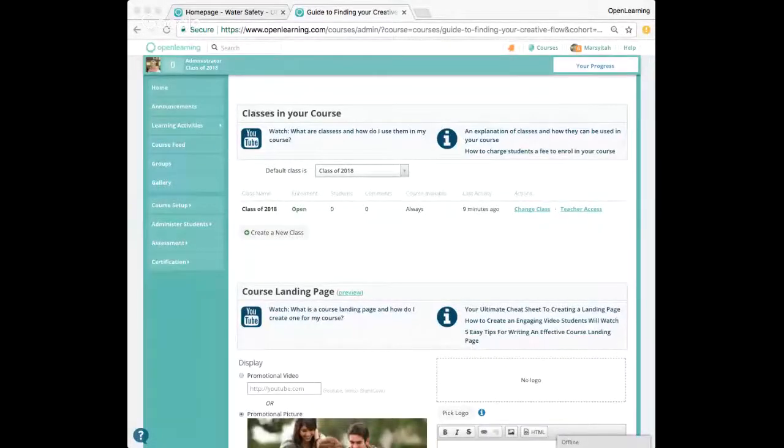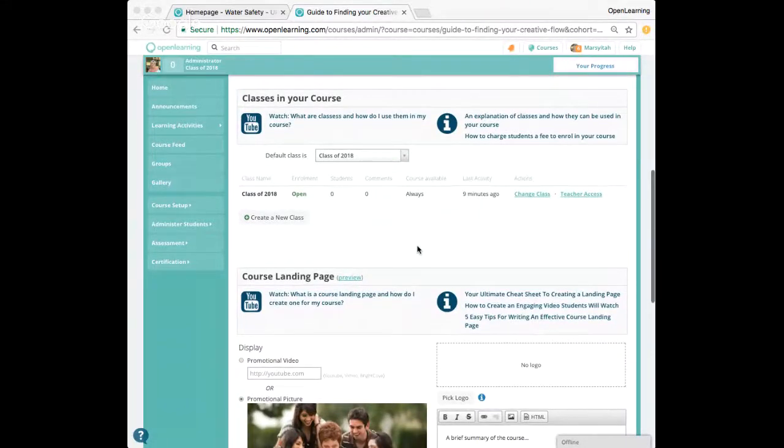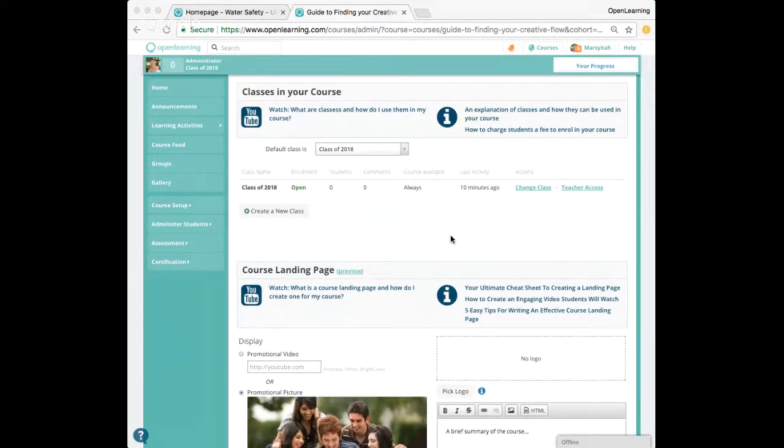For example, you have class A, class B, and class C. So you want to put them to learn from the same course, but you want them to be in different classes. So this is where you set them and separate them into different classes.